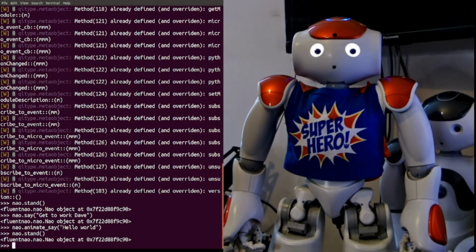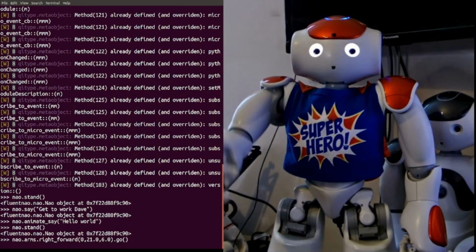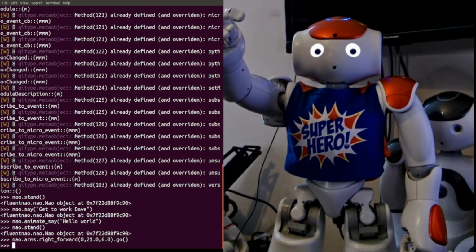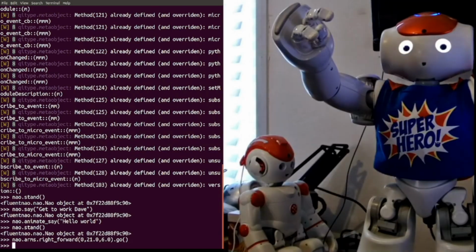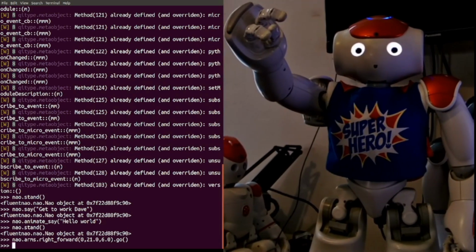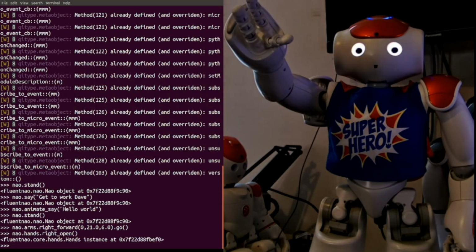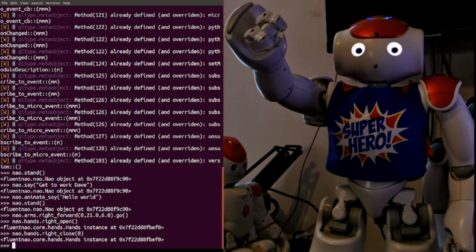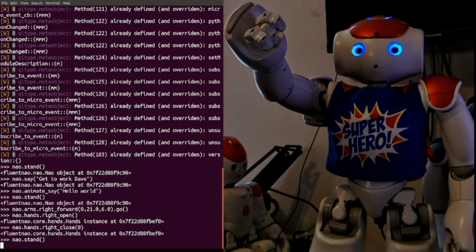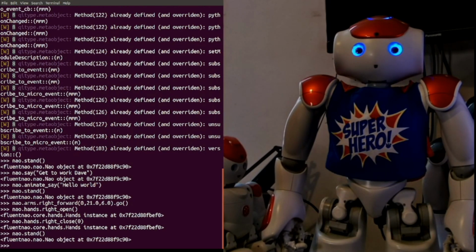So let's look at more granular movement. Let's say we want to have the arm up and forward. As you can see, again, arms right forward. I've pasted in a joint command there, so it's slightly custom, but easy to see what's going on. And let's make the hand open, and we can make the hand close. And again, you can see now hands right open, now hands right close. It's pretty easy to work out from the code what's going to happen. And again, you put the robot back into the default position.